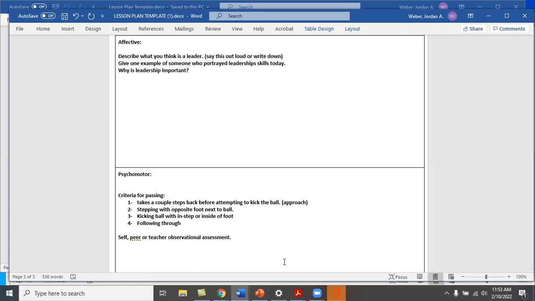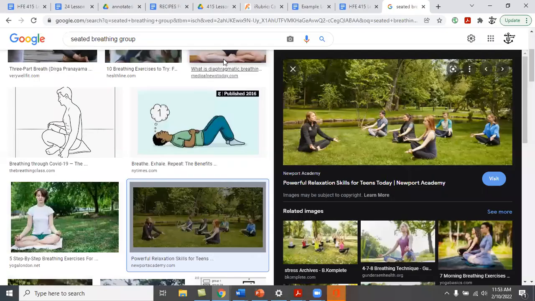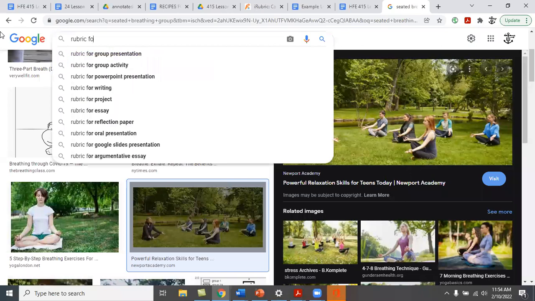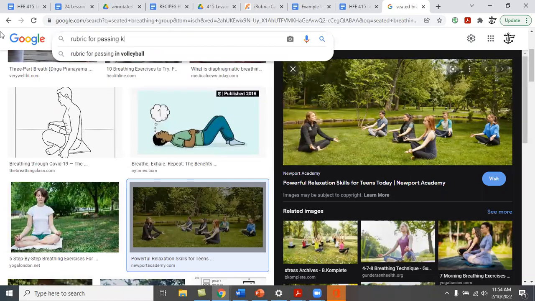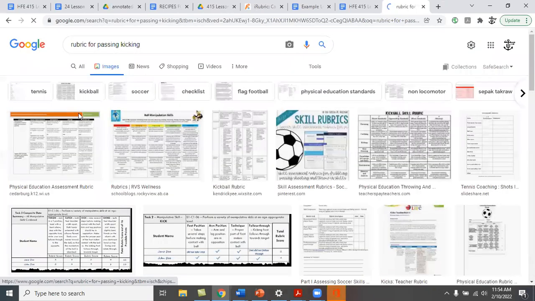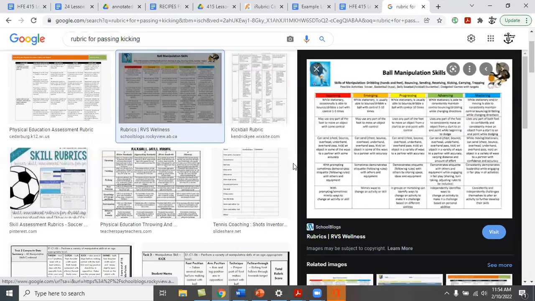Now, there are lots of rubrics online that you can find. So you can say rubric for passing, kicking. Let's just see what comes up. You're going to get a lot. Okay. So you have beginning, emerging, progressing, advanced. Let's see if we can open this up.